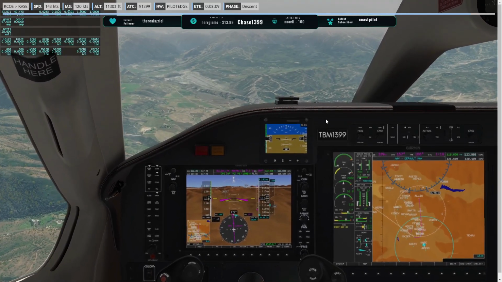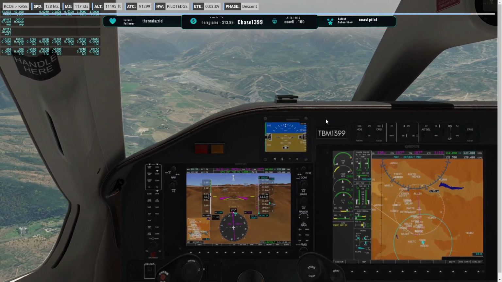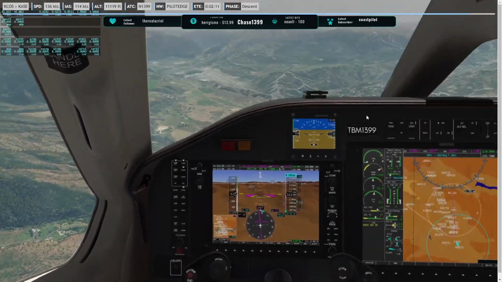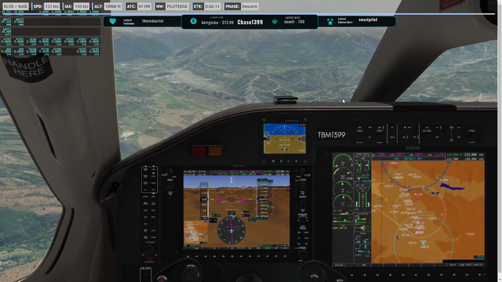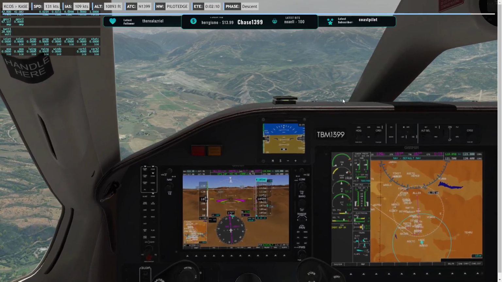Alright, well, we broke out, so we're good. I use this approach for circling, and then I use the LDA approach for straight in 1.5.